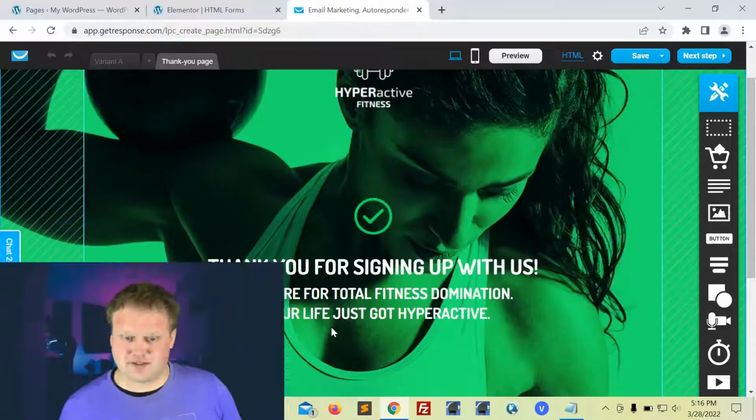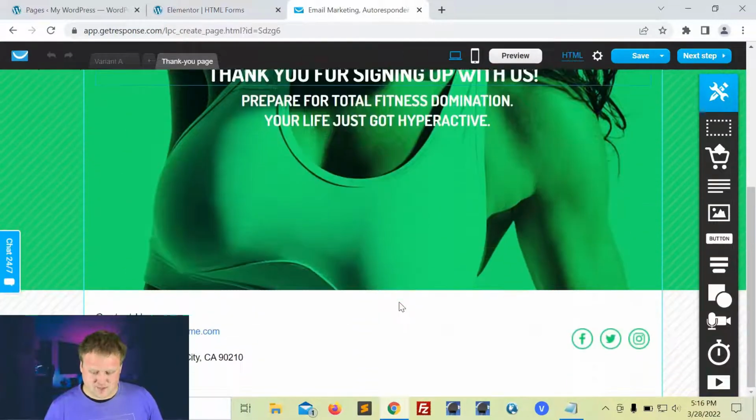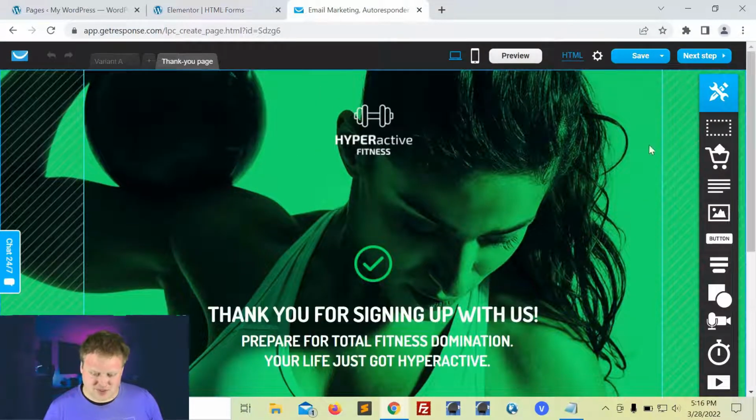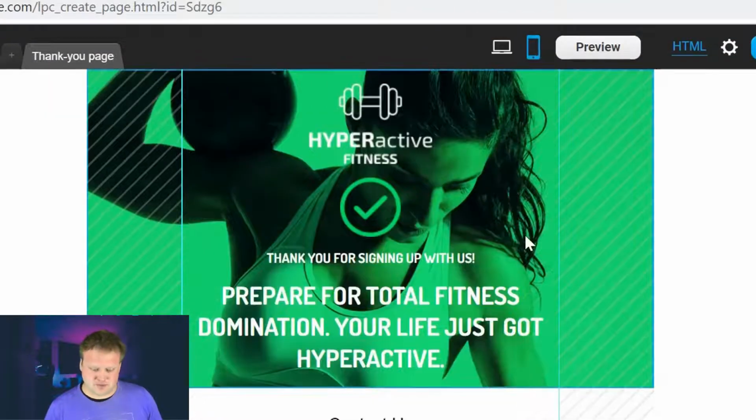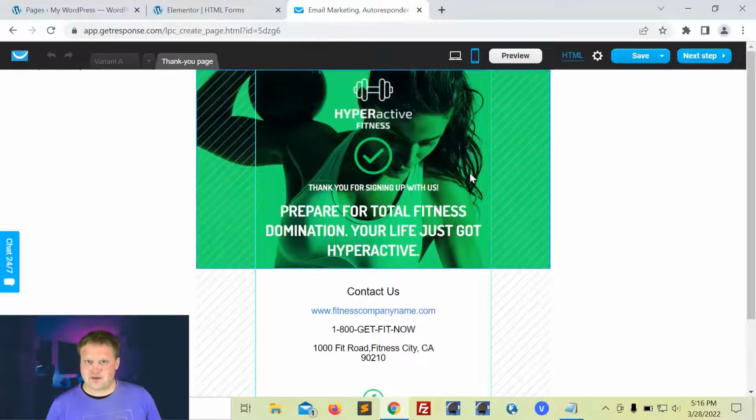So typically this page says something like, thank you for signing up, check your email, like if you're giving away a free ebook or something like that, or like a free workout, etc. But you just edit this in the exact same way. I'm gonna just leave it like this for this demonstration. And then you can proceed to the mobile version and modify anything that might be messed up there.